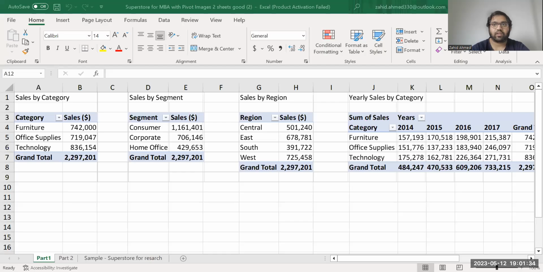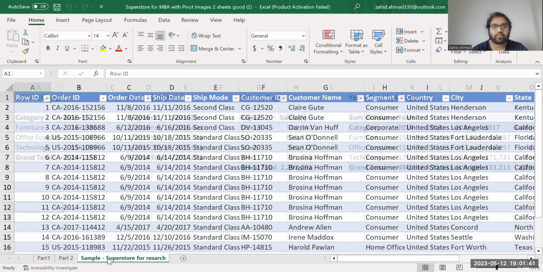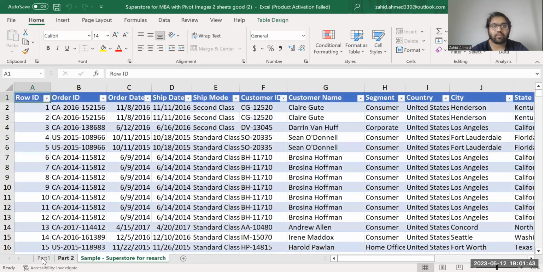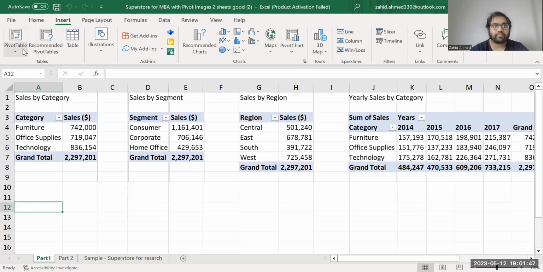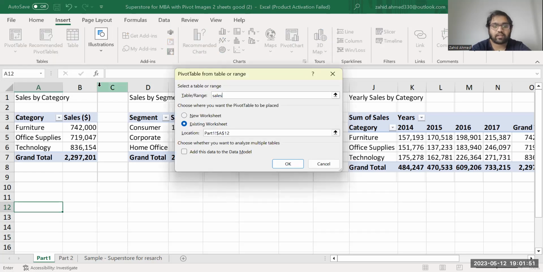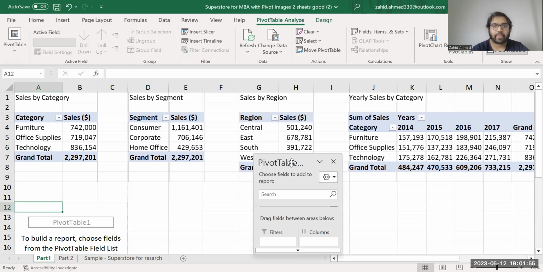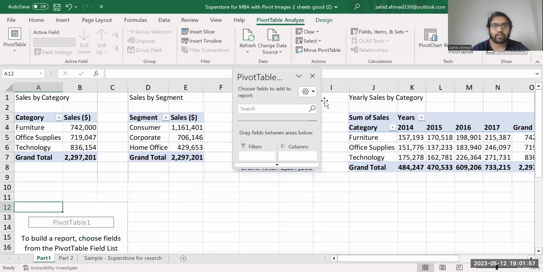Okay, I will do the pivot table. Now we have Superstore data here. Now we'll go to part 1. We'll go to A12. Go to Insert, Pivot Table. We'll select Range, Sales Table. Press OK. And now we'll adjust the size of the table.